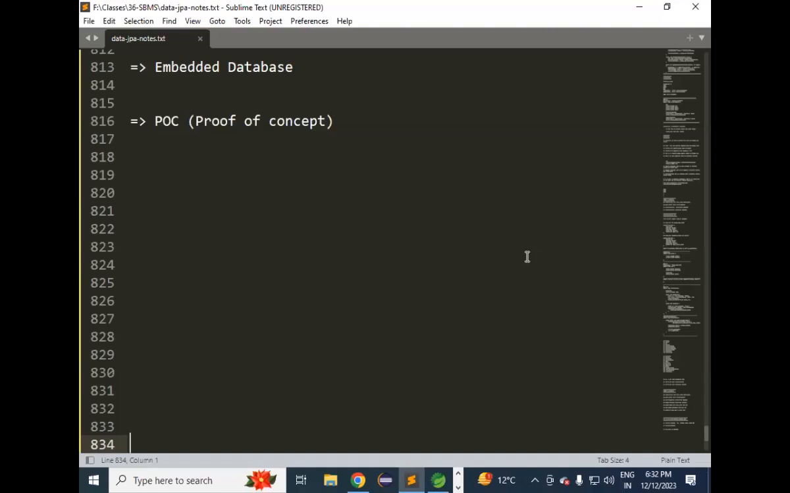When you want to develop a POC in the office system, the database will not be available. You can't install the database. In that scenario, you can go for an embedded database for a temporary purpose. The embedded database is also called an in-memory database. In-memory means the database comes within the application. If the application stops, the database will be deleted.